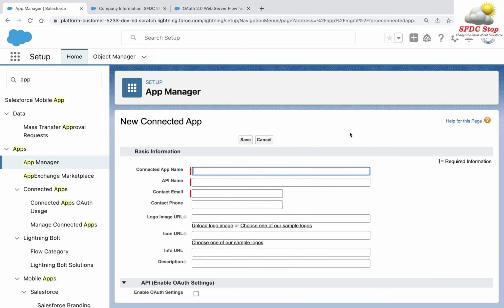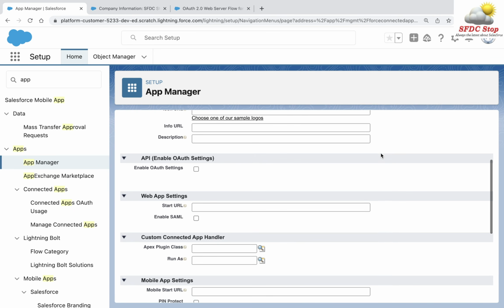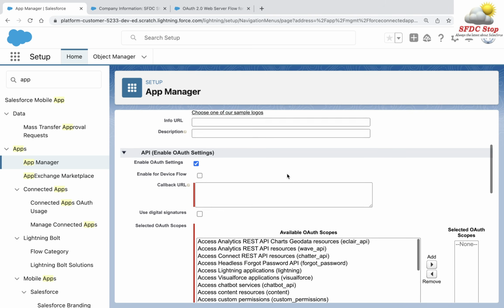So first of all, let's give it a name. I'm going to name my connected app Postman. API name can be Postman. Contact email can be rahul@sfdcstop.com. I can scroll down and here we can enable OAuth settings because we are going to use OAuth 2.0 web server flow, right? Let's enable this.